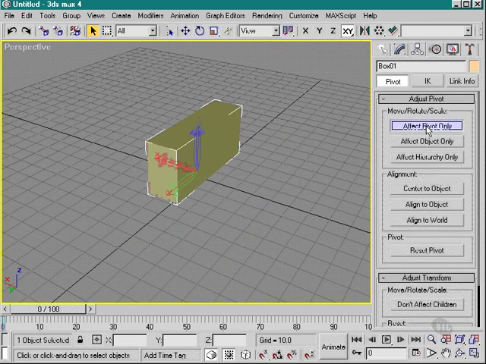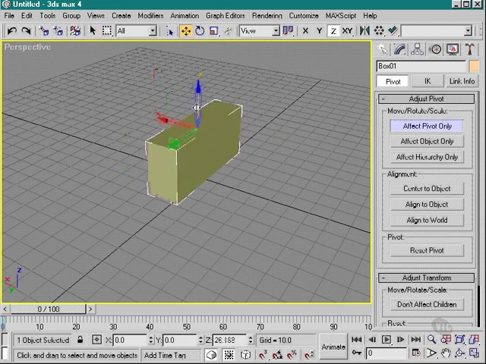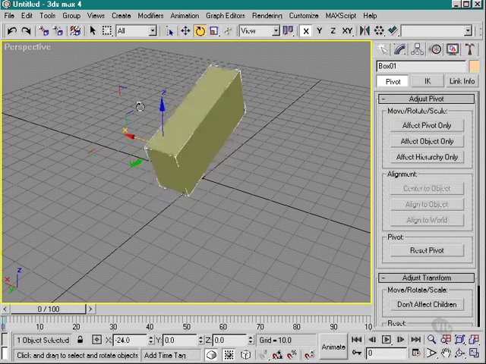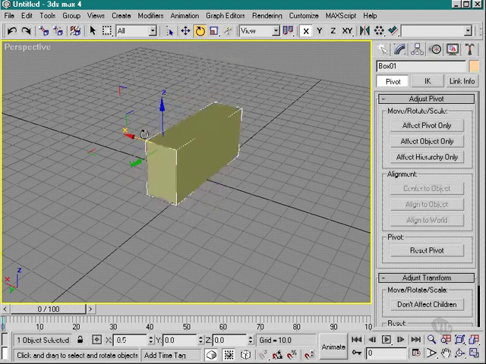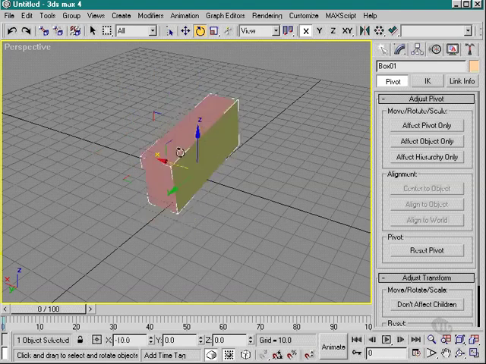So what we can do is we can actually move that pivot point. So say affect pivot only, I can actually pick this pivot up and move it to wherever I need it to be. So if you need an object hinging from a certain location, then what you need to do is move its pivot point. So I've moved that pivot point, and now my box hinges from where that pivot point was placed. So if I just undo that, we'll put the pivot point back, we can see where it was hinging originally.